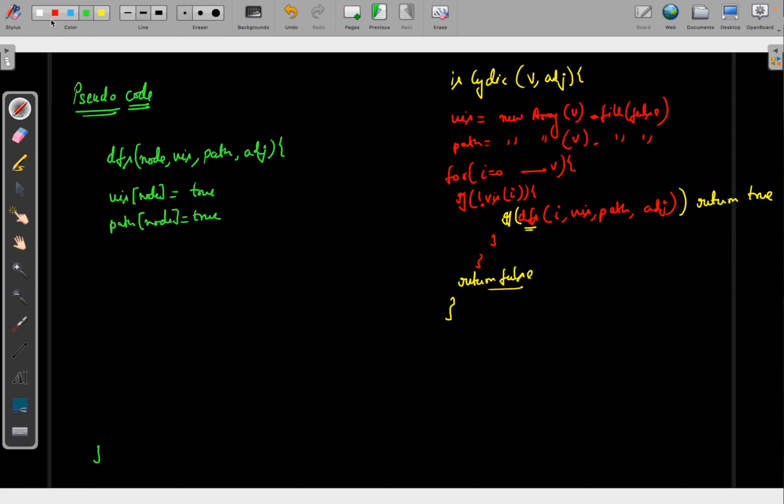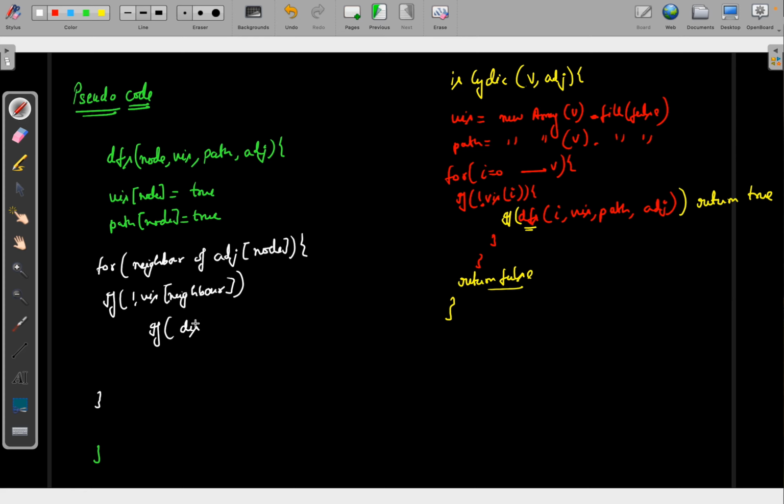Then, what I will do is simply iterate through the neighbors. So I will say for neighbor of my adjacency list of node, I will traverse this neighbor. Now, if it is not visited, again the same condition, if I have not visited any neighbor, I will visit it. How will I visit it? Again, the same condition, I will visit it with if DFS.